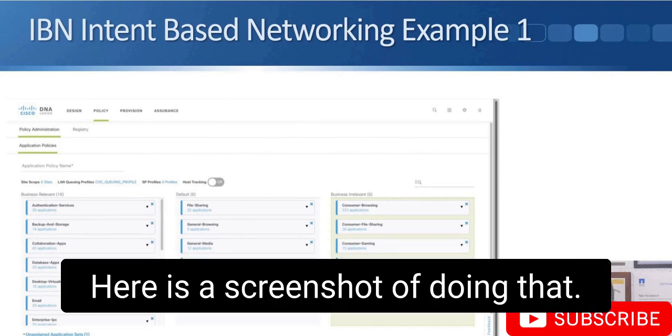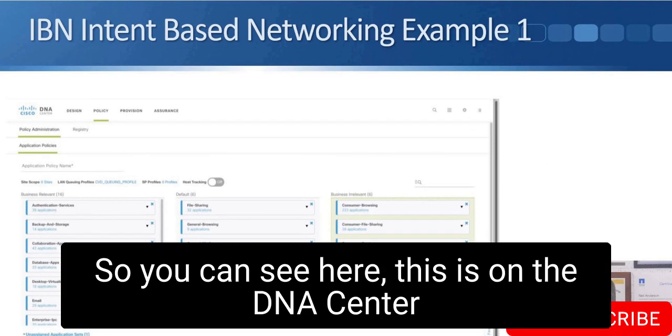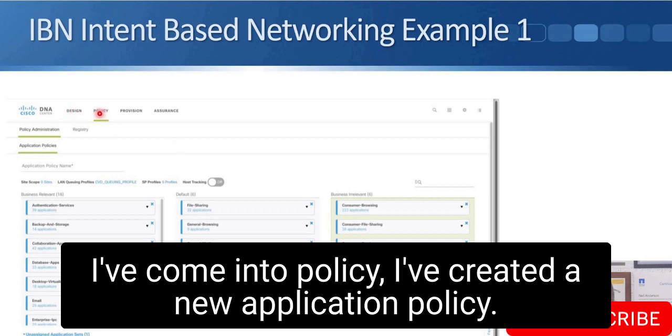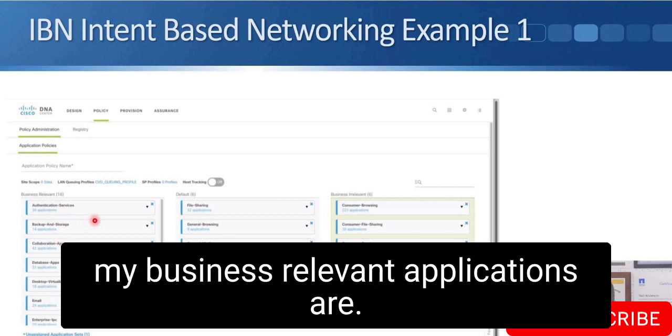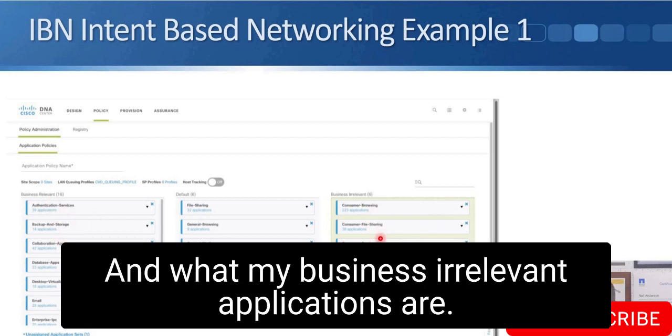Here is a screenshot of doing that. So you can see here, this is on the DNA Center. I've come into policy, I've created a new application policy, and in there, I specify what my business relevant applications are and what my business irrelevant applications are.